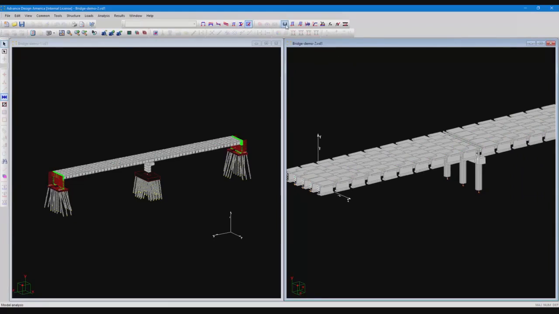Next to it, we have the icons to launch the different types of analysis. We have modal, spectral, pushover, time history, nonlinear time history, moving load. Then there's static analysis, which will also do the load combination calculation. We have analysis and design. When we use analysis and design, not only is it going to do design, but it's also going to launch every analysis that is necessary to do the design.